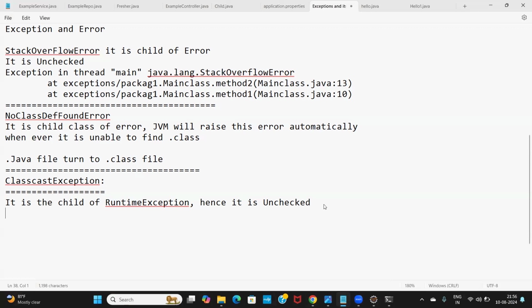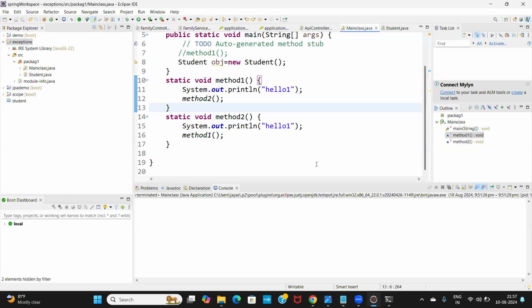See, it happens when you are trying to typecast parent to a child. Whenever you are trying to typecast parent to a child, then you'll get a class cast exception. By name itself you can say, cast, so it's something related to typecasting. Then JVM will automatically raise class cast exception. That is not allowed, guys. From child to parent, you can convert. From parent to child, you are not able to convert. Guys, is that clear? Let me recreate that.